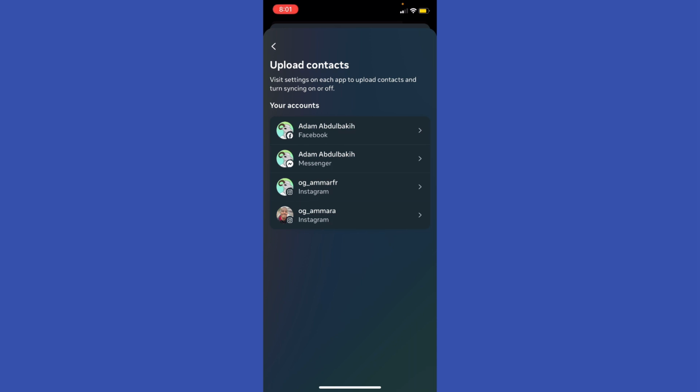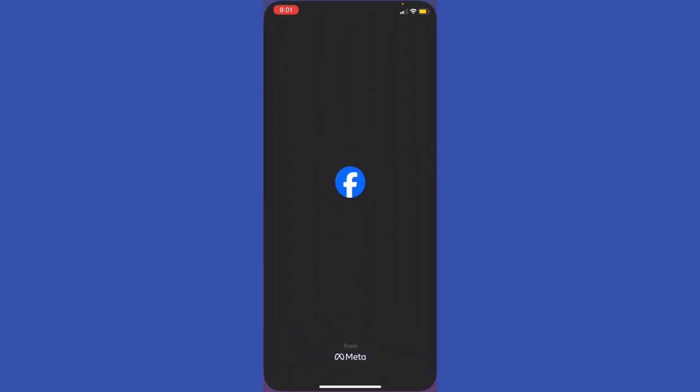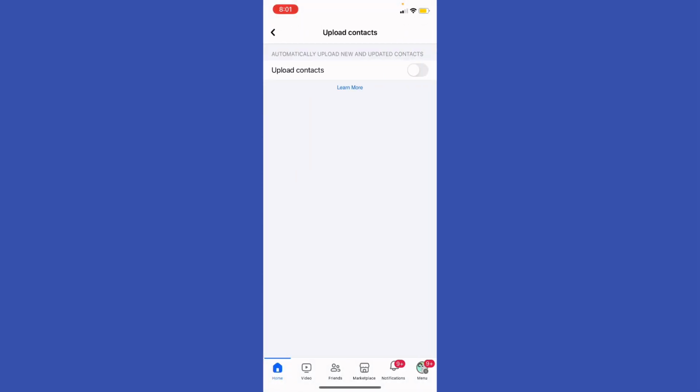And basically in the upload contacts, you're gonna just go ahead and select your account right here, and basically it will direct you to the Facebook. Just toggle on the upload contacts, and from there you're gonna be able to see all of your contacts within the Facebook, and you're gonna be able to manage them by deleting them or whatnot.